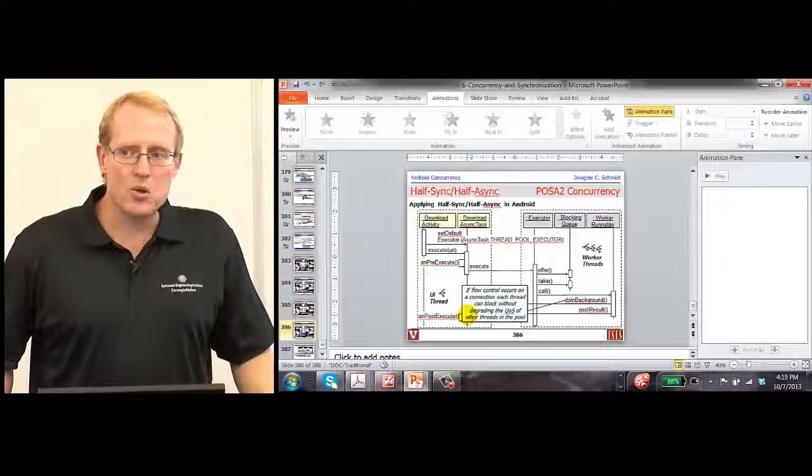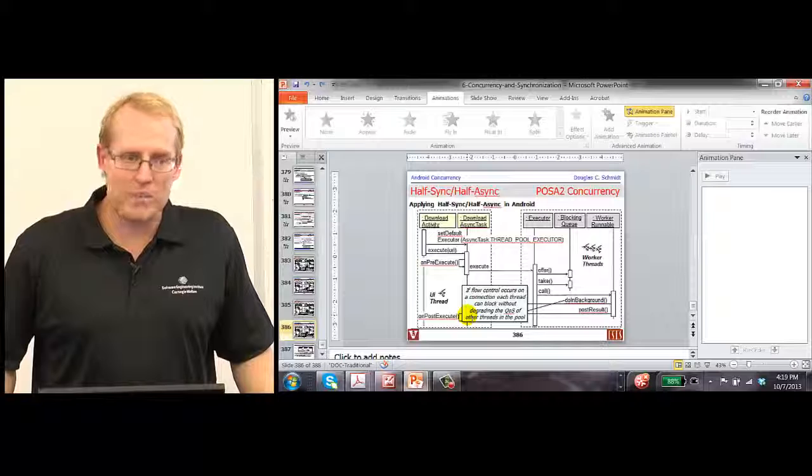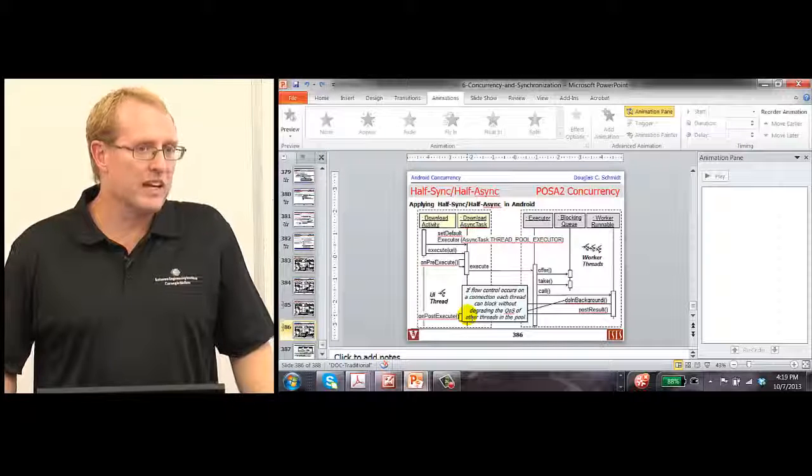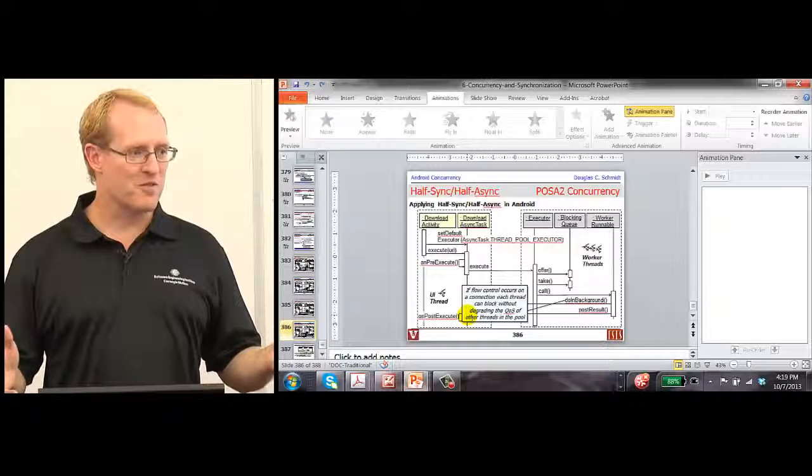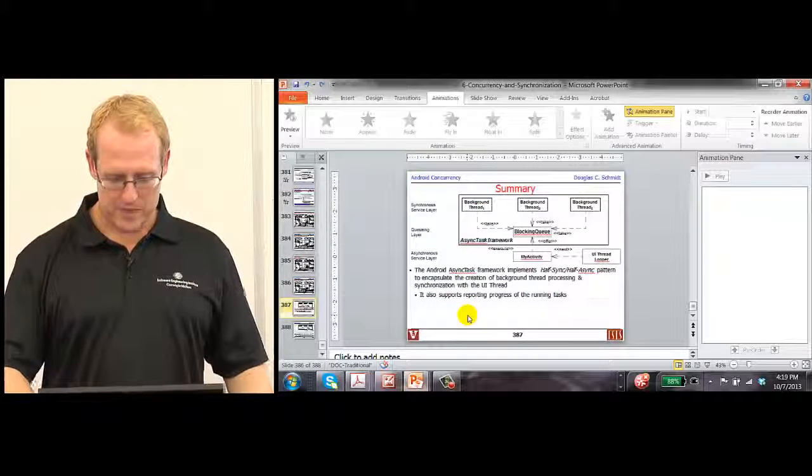If there's flow control that occurs at all here, if you were to happen to block in the one thread of control or in a background thread that's doing a download, not a problem. Nobody else is affected. Everything works just fine. Okay.